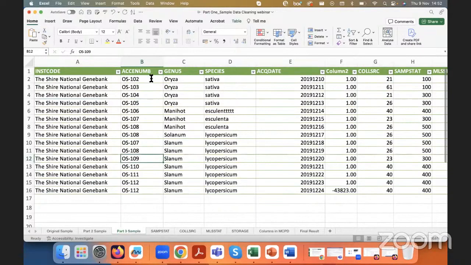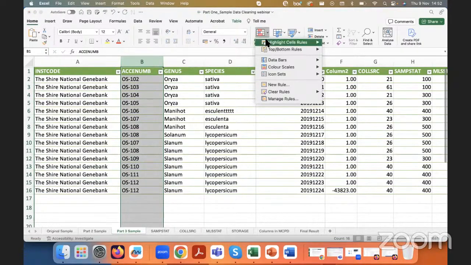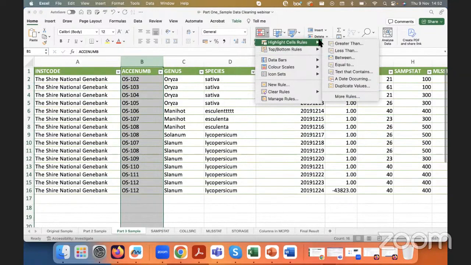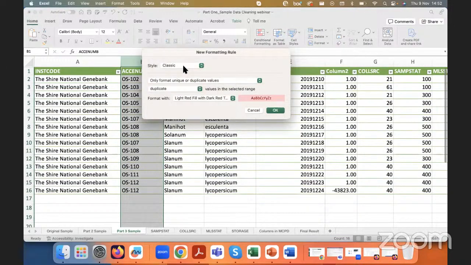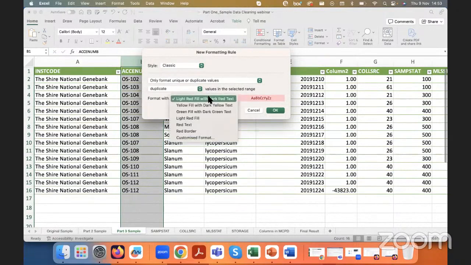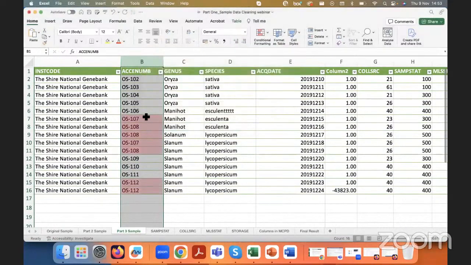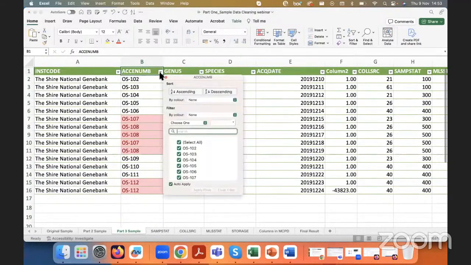In this case, you can use the conditional formatting of Excel. You select the column you want to work on to check for duplicated accession numbers. You go to the home ribbon and click on the conditional formatting menu. In the first sub-menu, highlight cell rules, we click on duplicated values. So I'm telling Excel that I want the program to highlight all the duplicated values in this color. I can change it, but I'll keep it as that and click OK. Excel has now highlighted all the duplicated values.